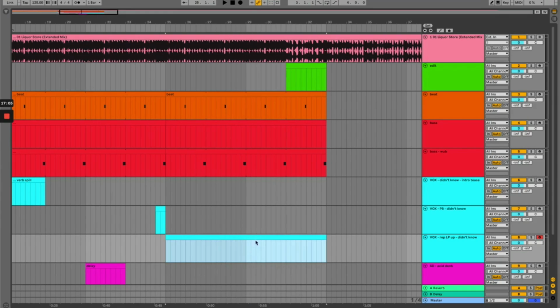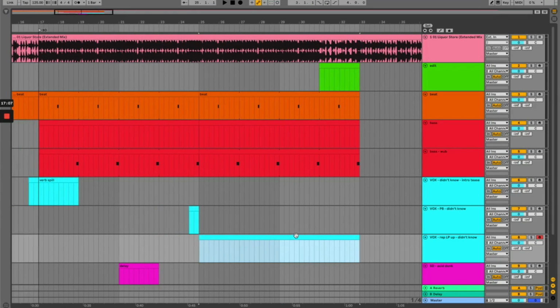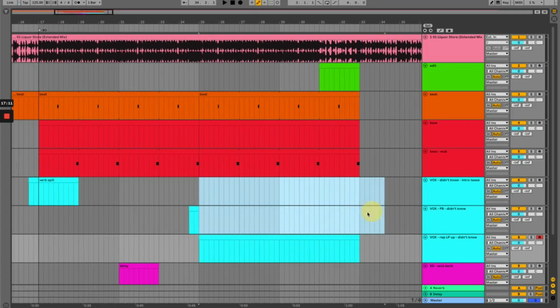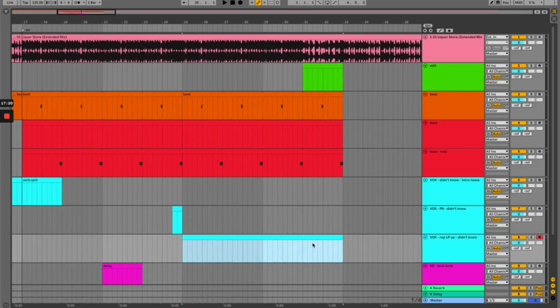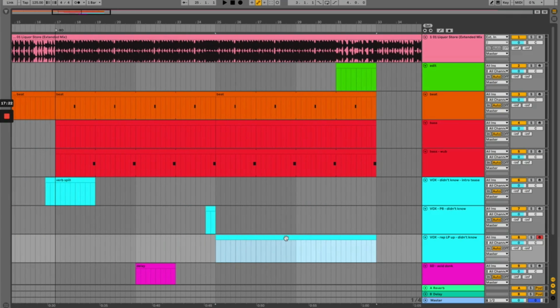The reason why I bring that up here is because we are now entering a transition section right here, because we have a transition element. A transition section is simply defined by a transition element, and that transition element here is the Vox Rep LP up. So, vocal repetition low pass up. Let me play it.